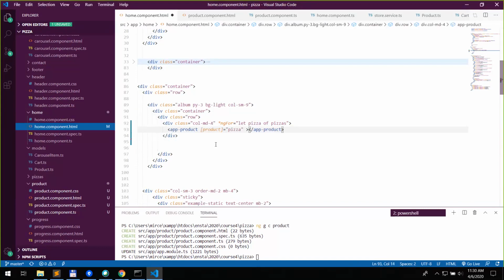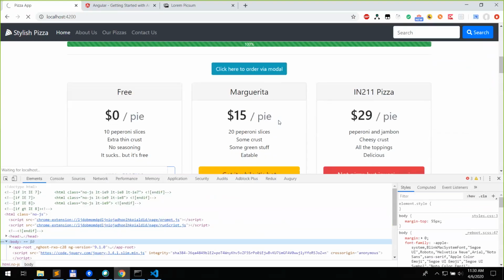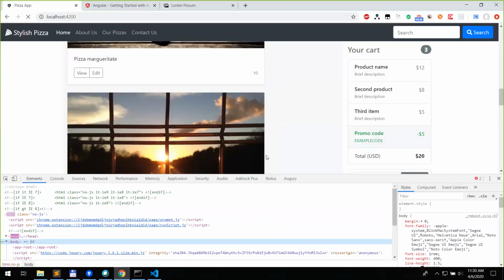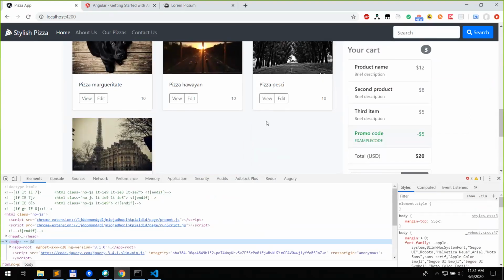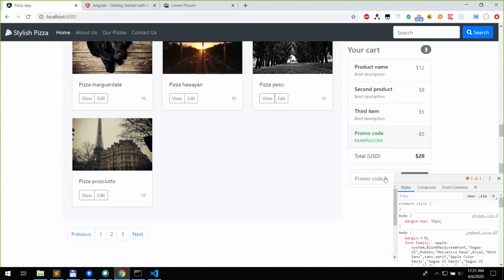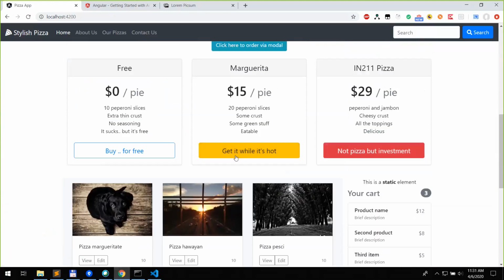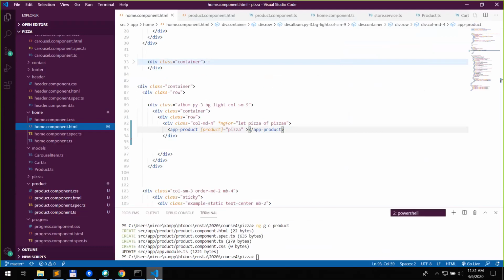So okay, now we're going to iterate over the pizzas. So we have it like this. You can have as many pizzas as you want.